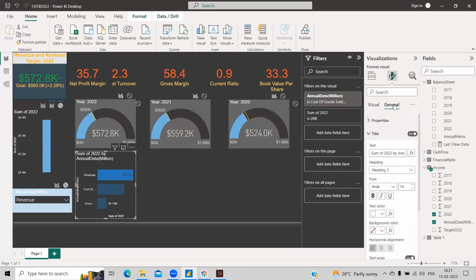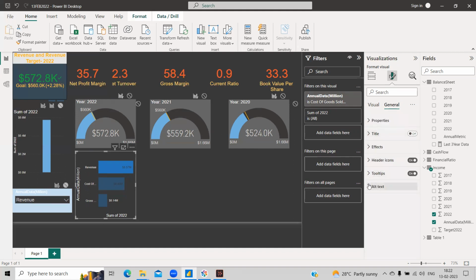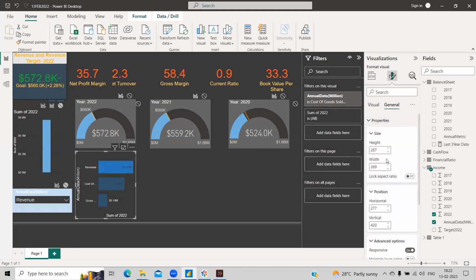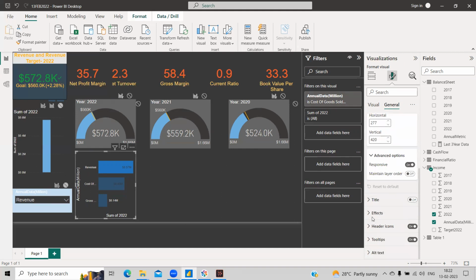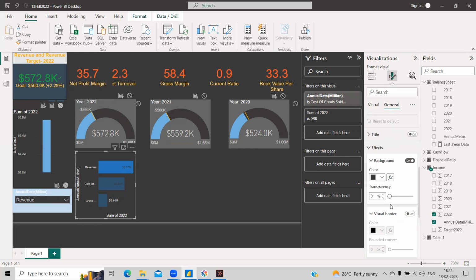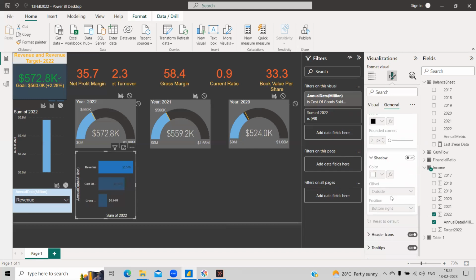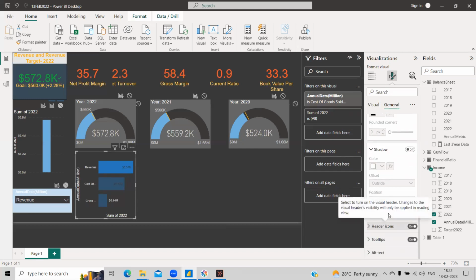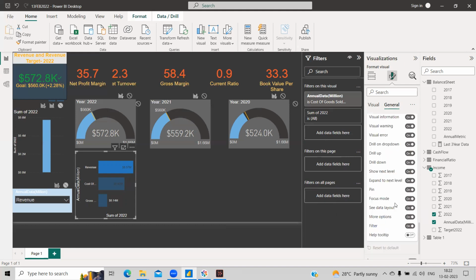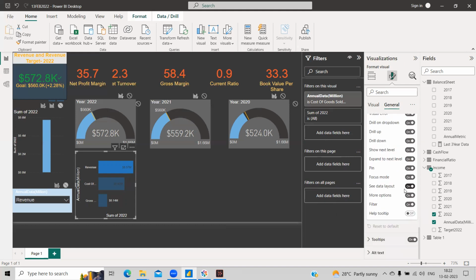Now I go to general properties. This is the text that is appearing. I'm going to totally remove it because the title is the same here, year 2022, so I don't have to duplicate it. I'm going to switch it off, so we don't have a title here. Now properties are all fine. Effects, background, shadow is all fine. Header icon is all good. Let it be all on.